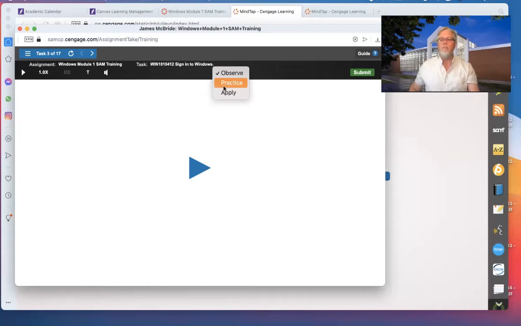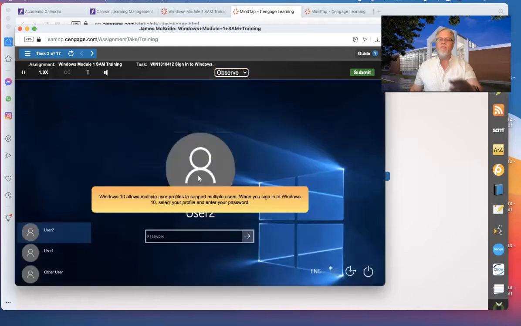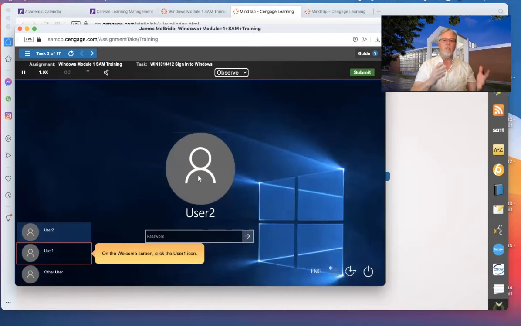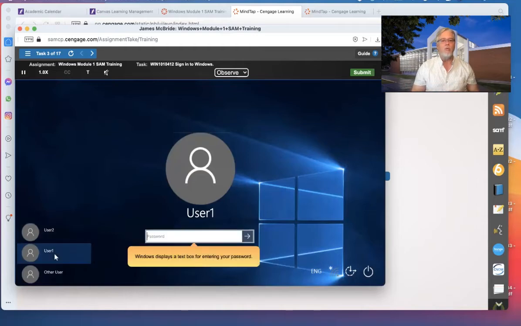So I could observe it, which is the same thing you saw before, where you click it and instead of some kind of video, it allows multiple user profiles. Instead of a little video where we tell you a concept, they actually show you what they're going to do. So they say, hey, this is what we're talking about, and this is how you do it. You can see user 1 on the welcome screen, click the user 1 icon, and then type in the password. So you could then say, you know what, I'm going to apply that.